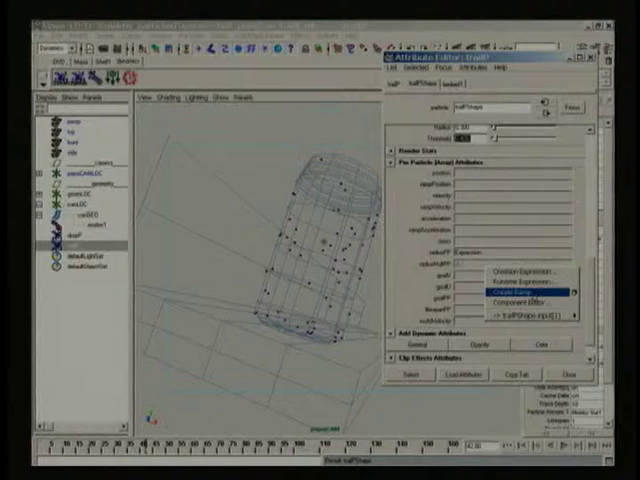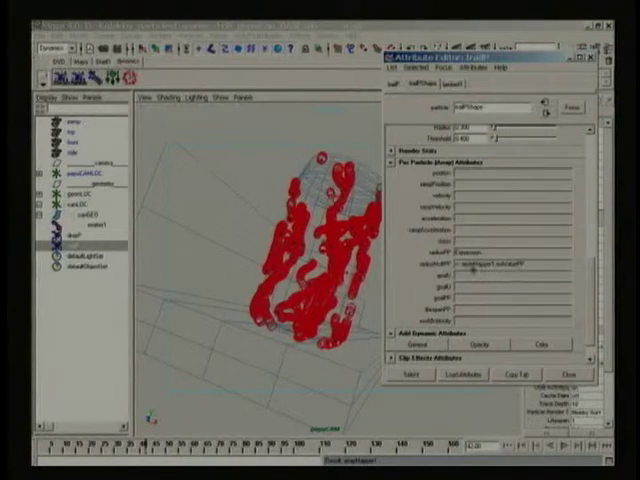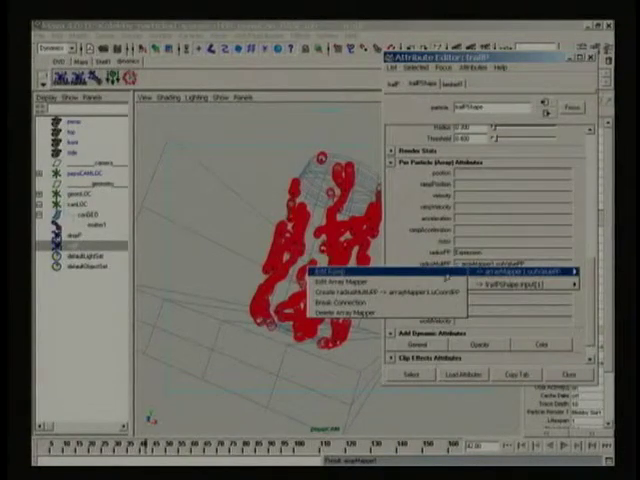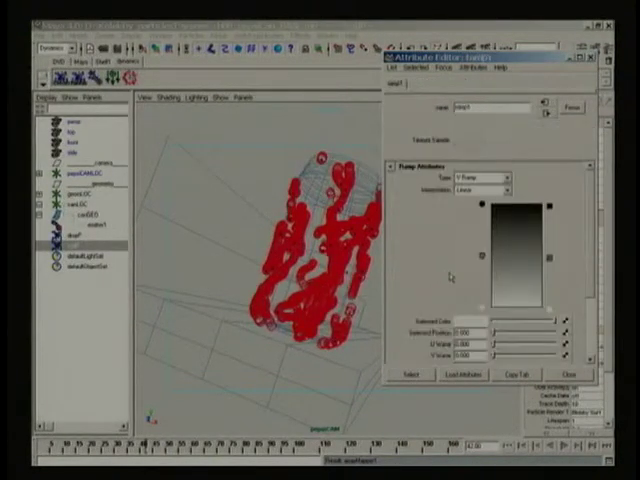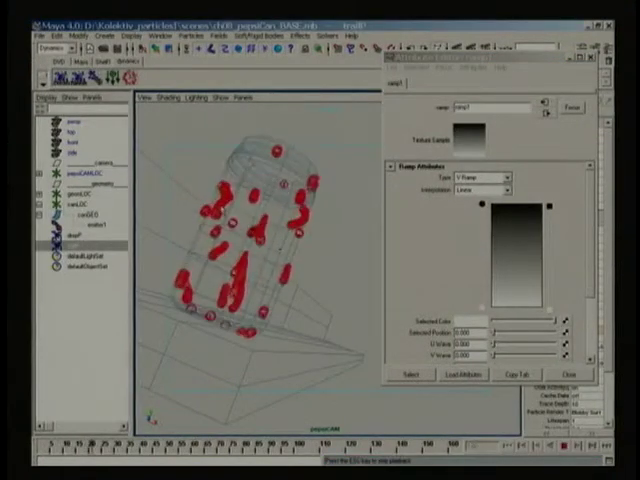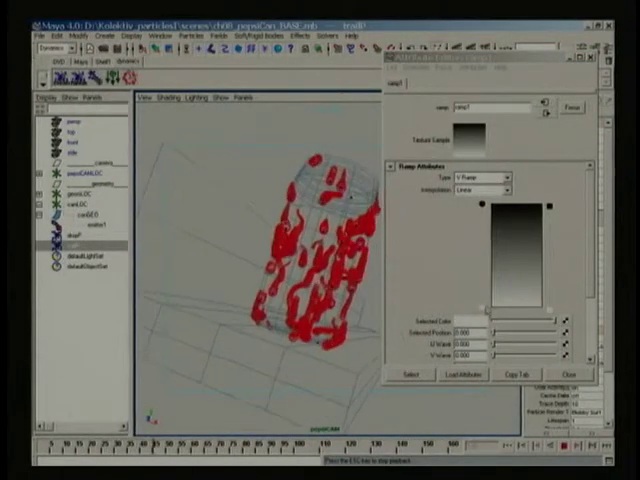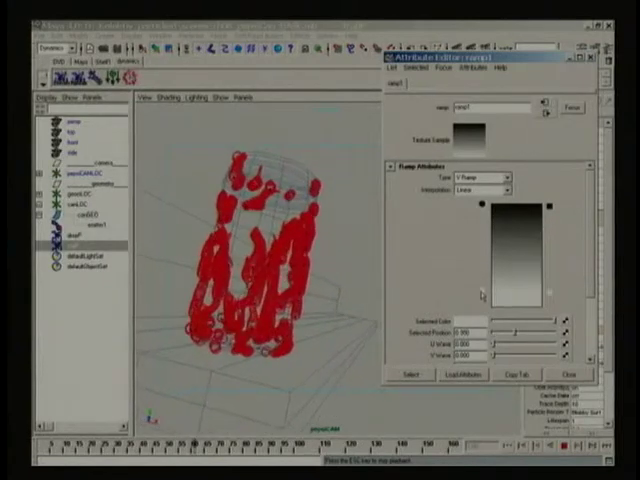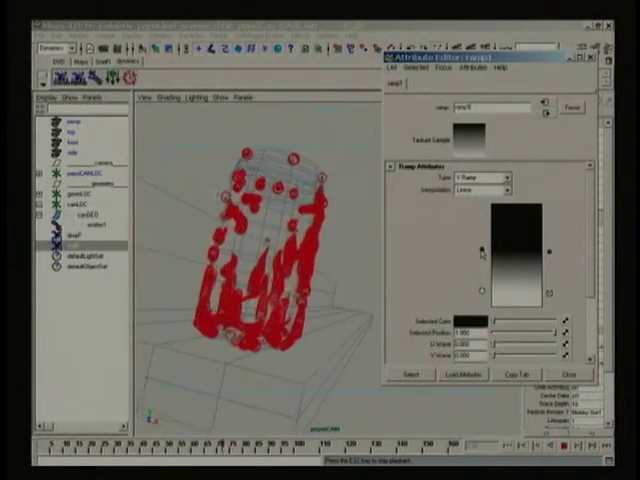I will now attach a ramp to the radius mult pp attribute by right mouse button clicking beside it in the trail particles attribute editor and selecting the pop-up menu item Create Ramp. To change the ramp, I'll right mouse button click in the same field and navigate to Edit Ramp. Now, when I play the simulation, you can see the particles shrinking in size. I can change the length of each water trail by changing the ramp's settings.